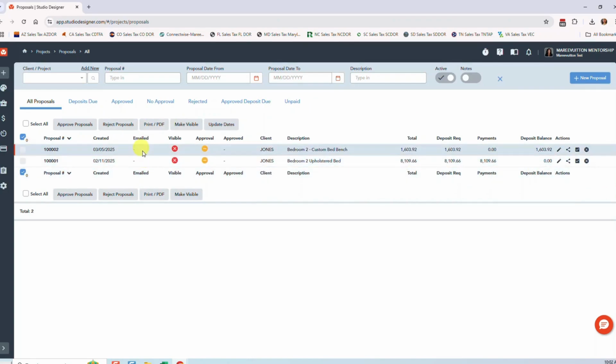If we sent it out from the system, you can see that it would be stamped here that we sent it out, and it also would then become visible.